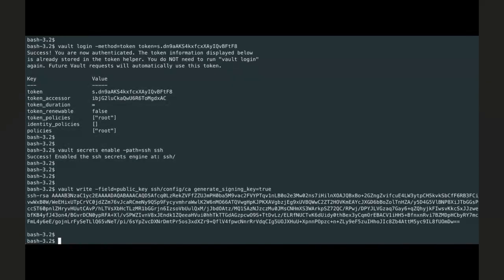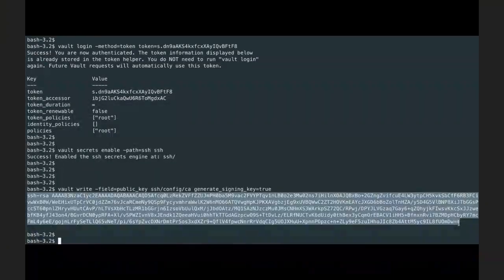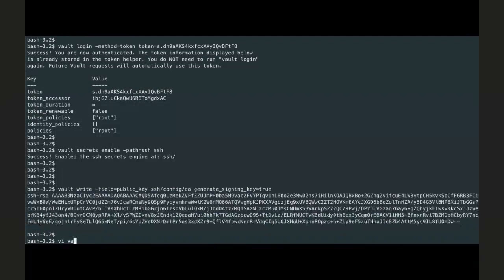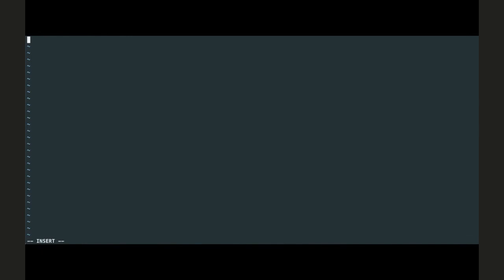Okay, so now let's save this key to a file. The file is going to be vault_srv_pub.key, and we will use it later on in order to configure our Bastion server.